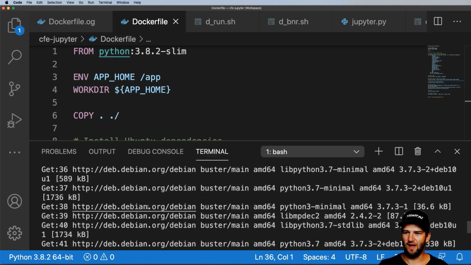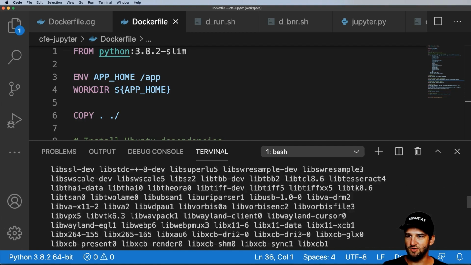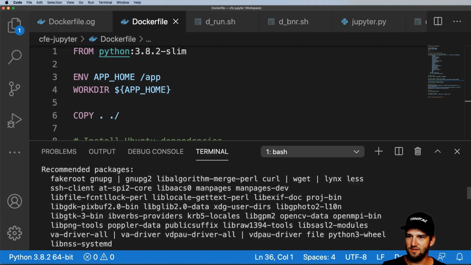I said Ubuntu, it's actually Debian. That's just a little mistake, just a different Linux distribution, not that big of a deal. But if we scroll up, we can also see some of the recommended packages that it's telling you to do.